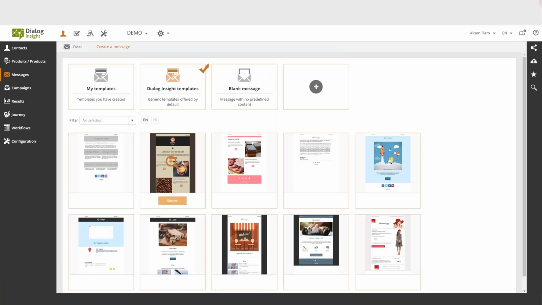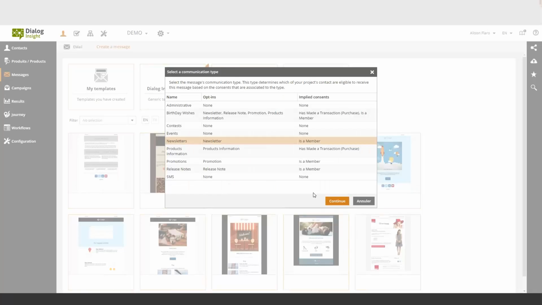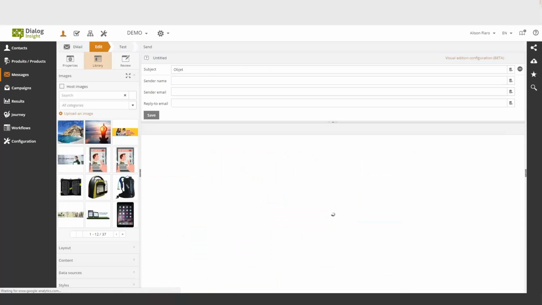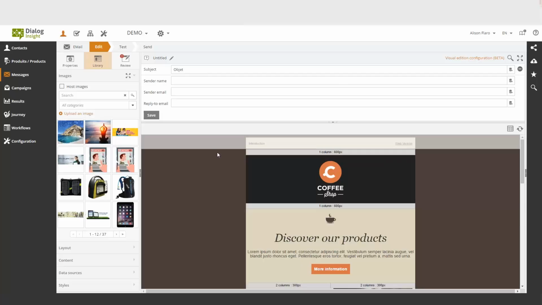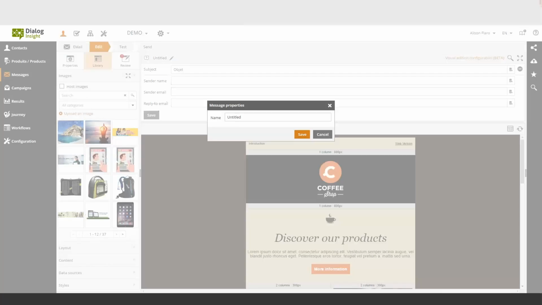Now the next step is to select the template. Then select a communication type and click continue, so you can get in and edit the message. Another thing to note is that you no longer need to give the name in the first step. So now that I'm in the message edit area, I can still edit the name of the message by clicking on this pencil up here and changing it. Click save.